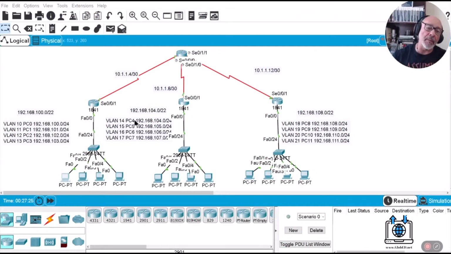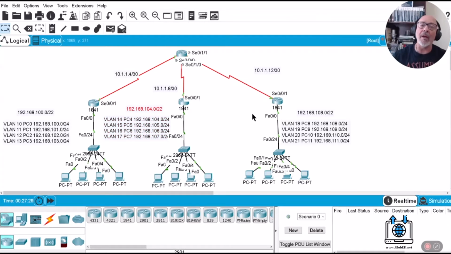So in our previous lecture, we saw how to summarize an IPv4 address. Two examples. So these numbers you see up here are these networks summarized. This is the summary address for these networks. This is the summary address for these networks. And this is the summary address for these networks. You can go ahead and calculate it yourself, following the video that I showed you previously.